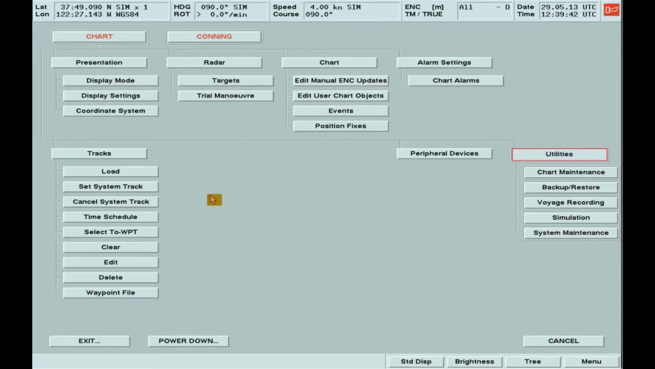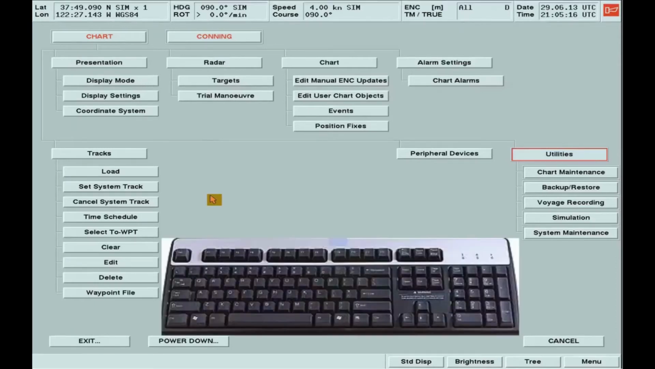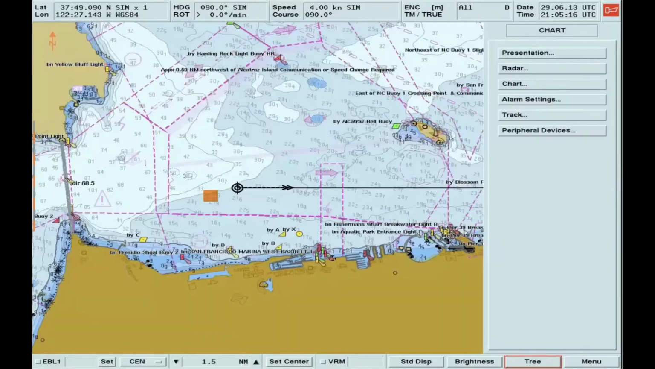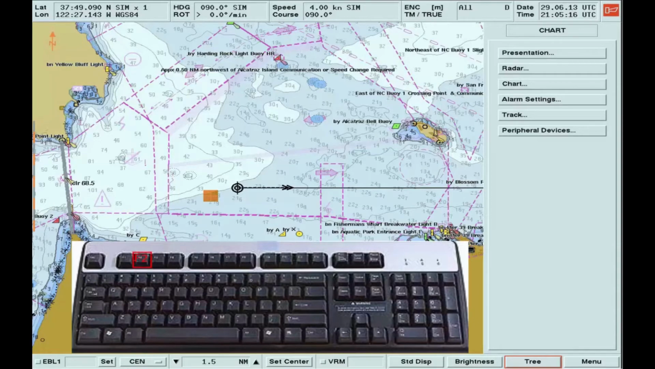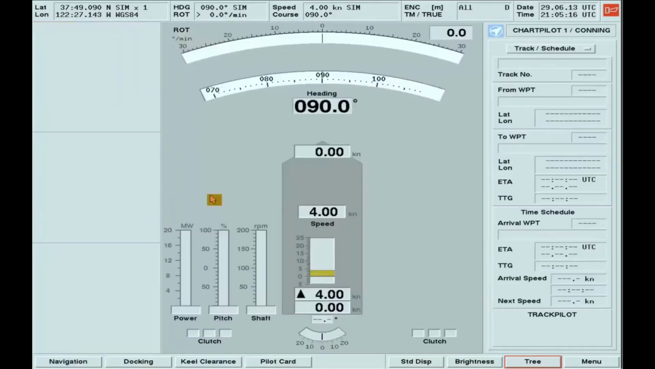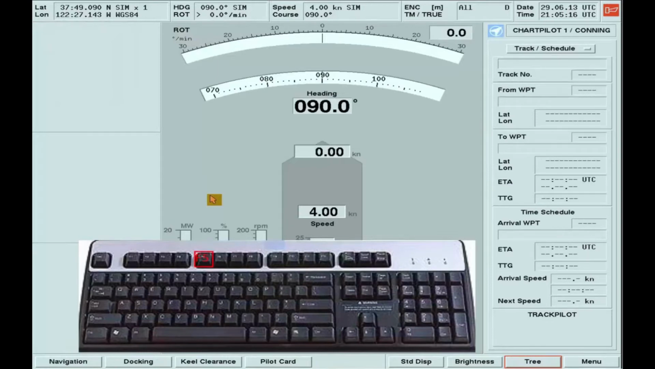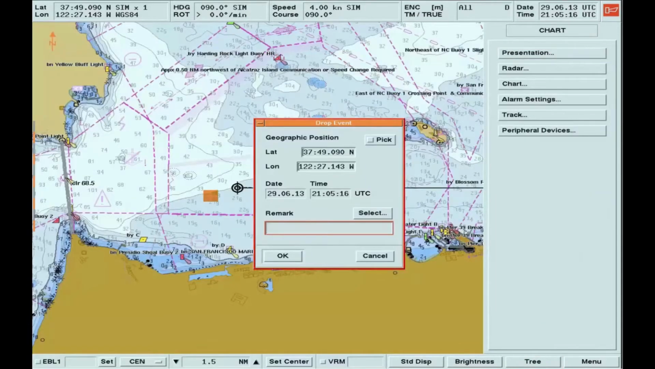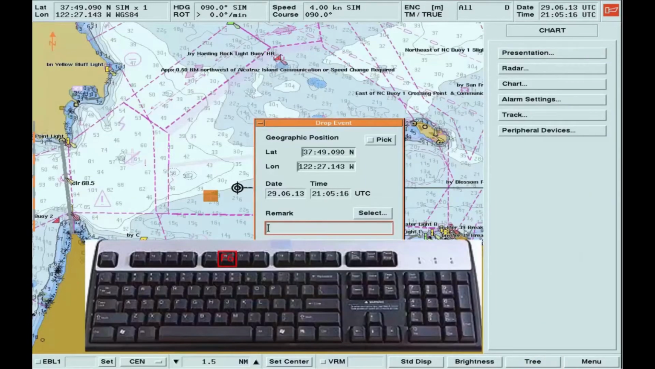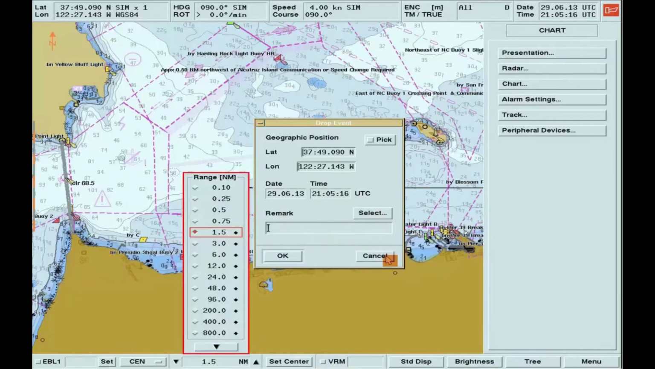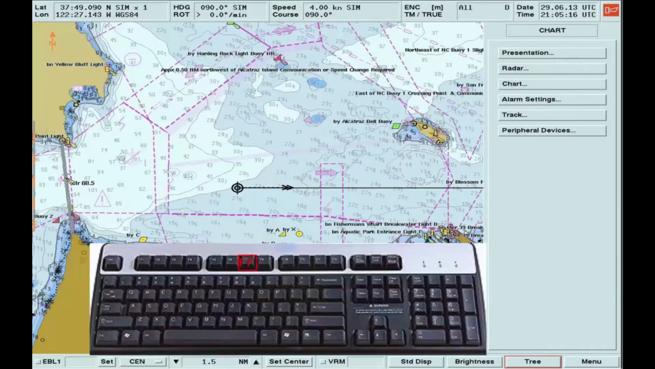Keyboard hotkeys. The keyboard is used for entering values and uses the function keys as shortcuts. F1 opens chart mode. F2 opens conning mode. F5 event marker will be set and the drop event box will be opened. F6. Control the range with the opening range field. F7. Center of the displayed chart can be set.